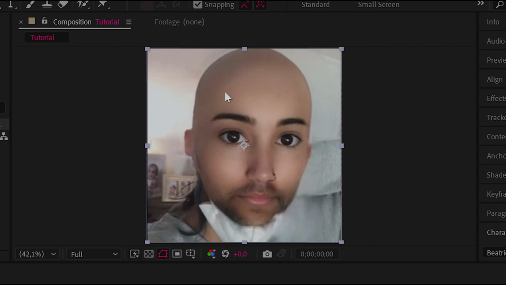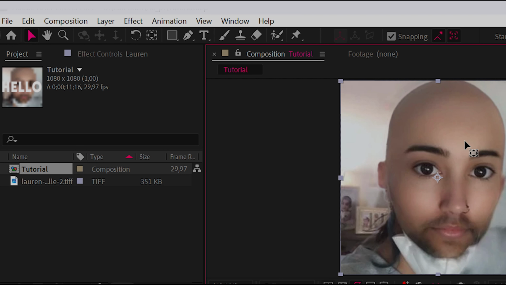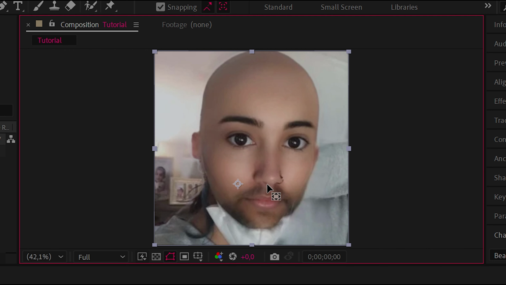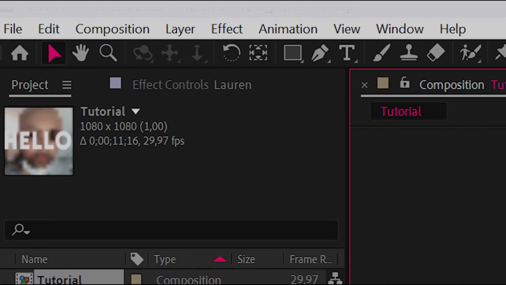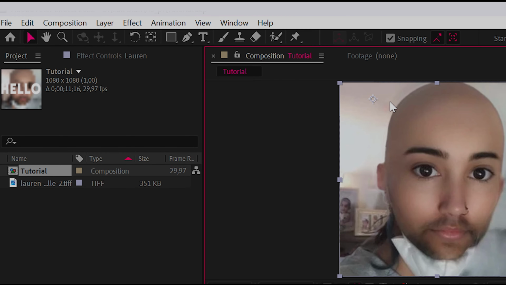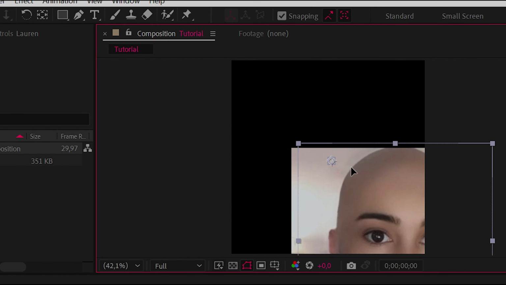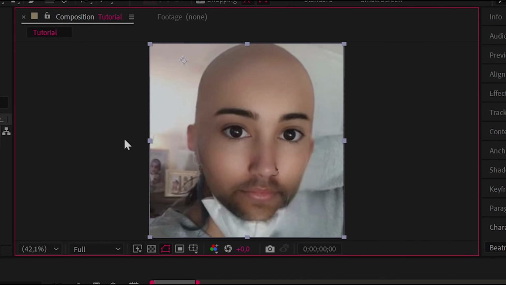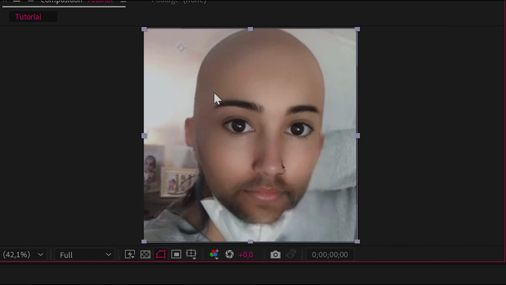So what I do is I'm holding down the right key, and as you can see, I select the anchor point tool and I'm able to drag around my anchor point without changing the position of my photo. When I am happy with the placement of my anchor point, I let go of the right key, and as you can see, it's reselected the selection tool and I can move around my picture without my anchor point moving around on the picture. It saves a lot of time.